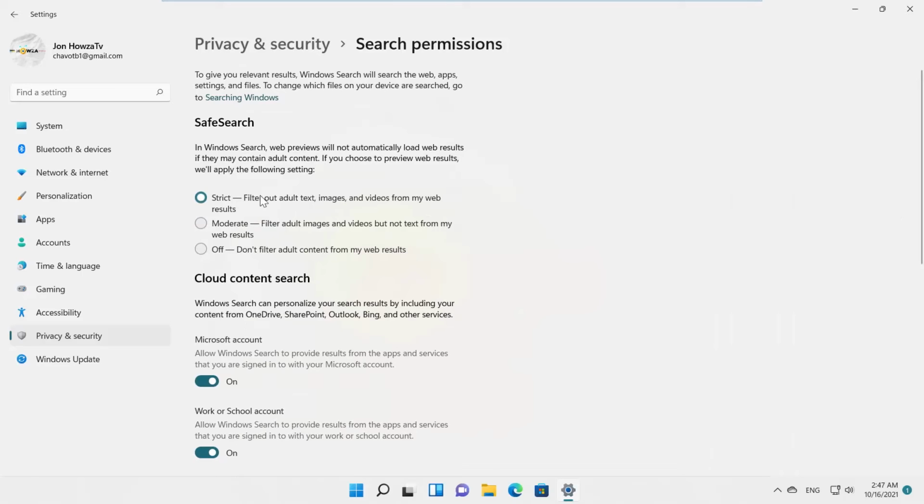Strict will filter out adult text, images, and videos from web results. Moderate will filter adult images and photos, but not text. Off will not filter any adult content.